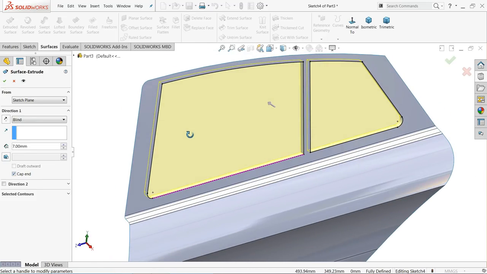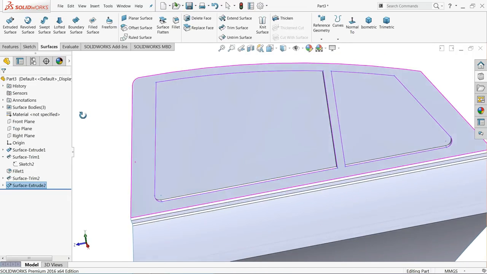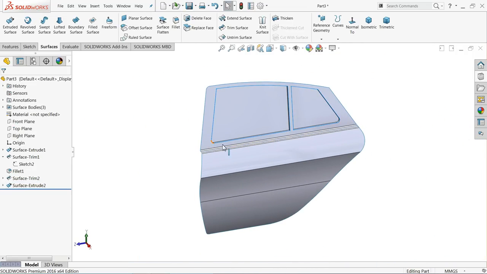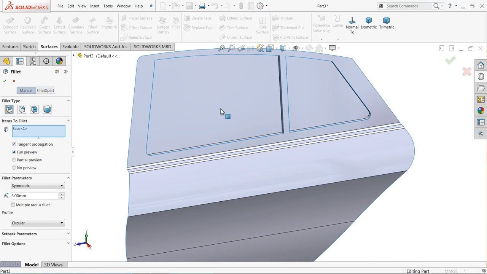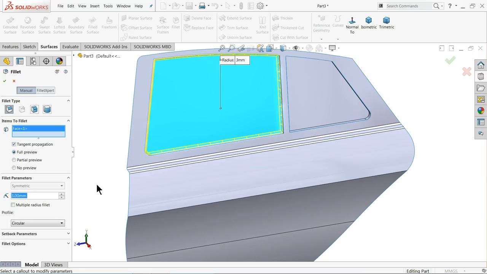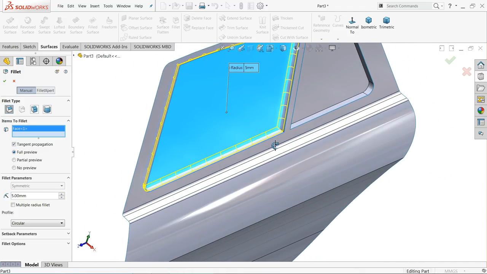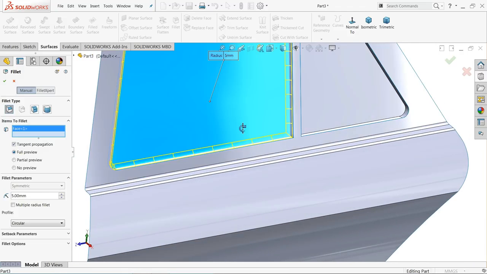See, okay. Now select fillet. I'll choose this 3mm, let me say 5mm. 5mm covers a big area, so 3mm is sufficient. Okay.